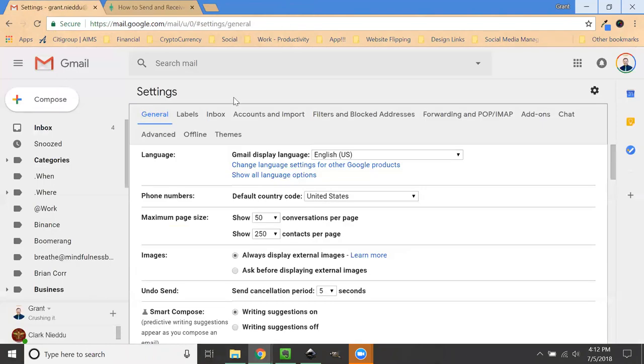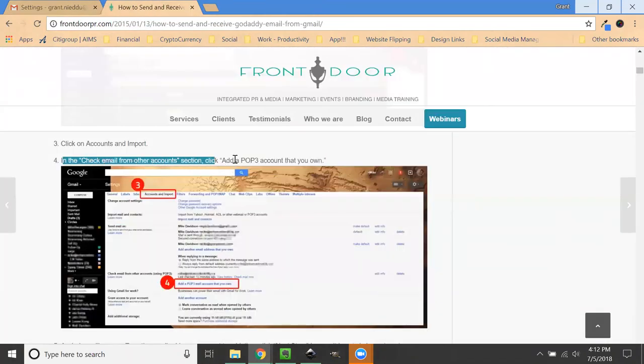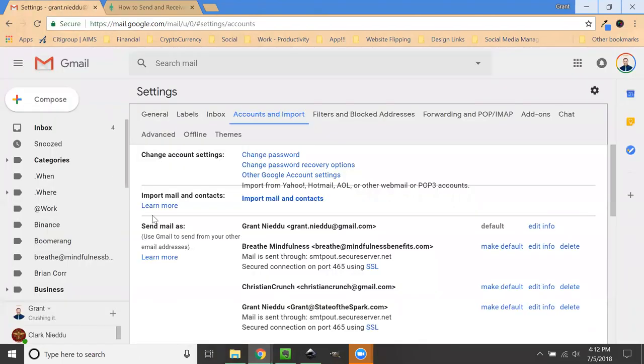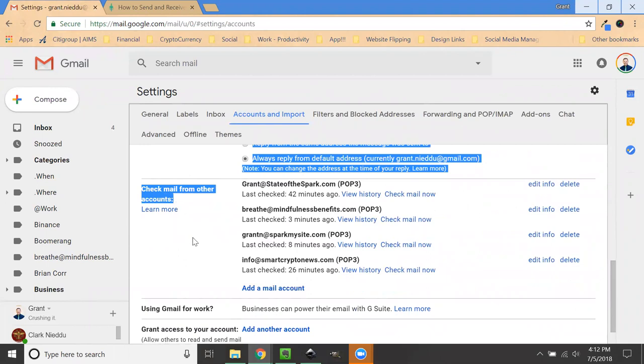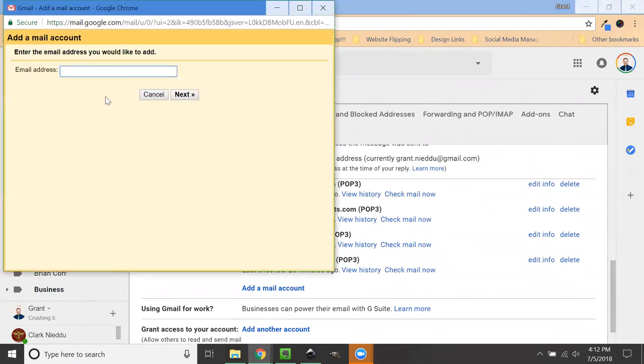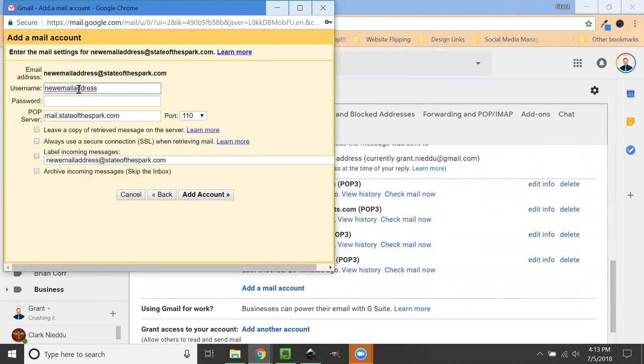Click on accounts and import. In the check email from other accounts, click add. So this is just a hair different. Check email from other accounts, add a mail account. And then you would add an email address at stateofthestart.com. Click next, import email from other accounts, POP it through.